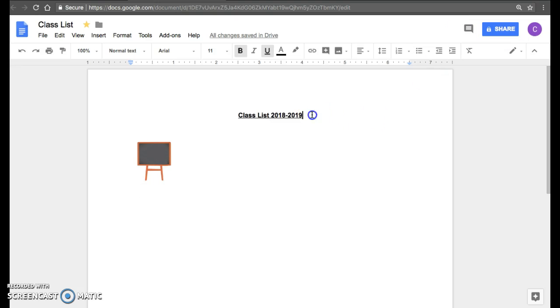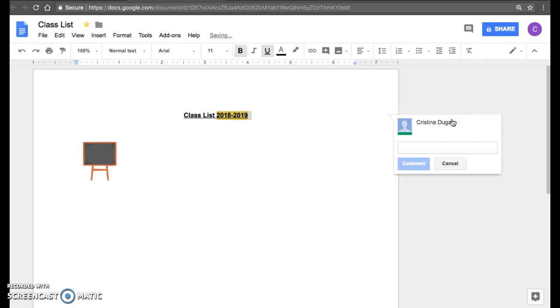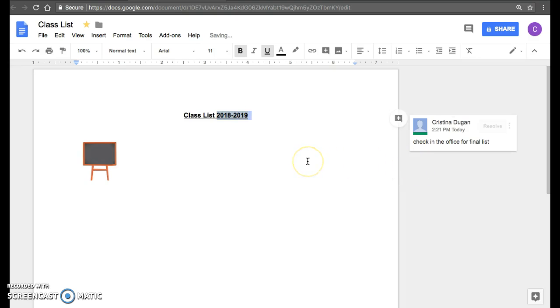So for example, if I wanted to write myself a note, like I'm making a class list, I can click on the little plus sign here that appears, and over here I can write a little note to myself that would say, like, check in the office for final list. So you can use this as a way to do reminders for yourself.